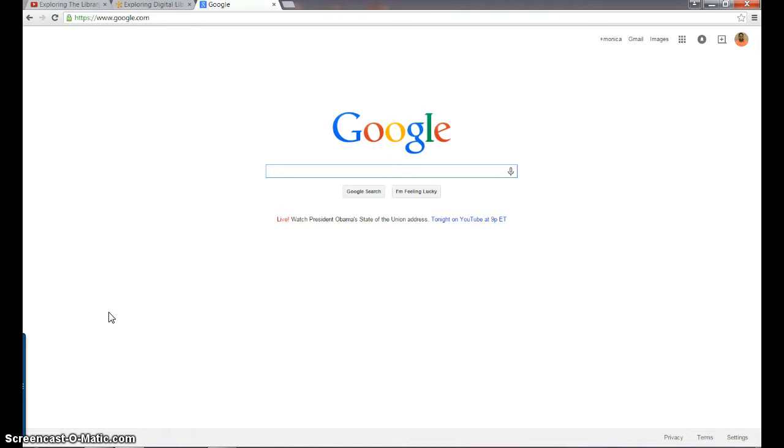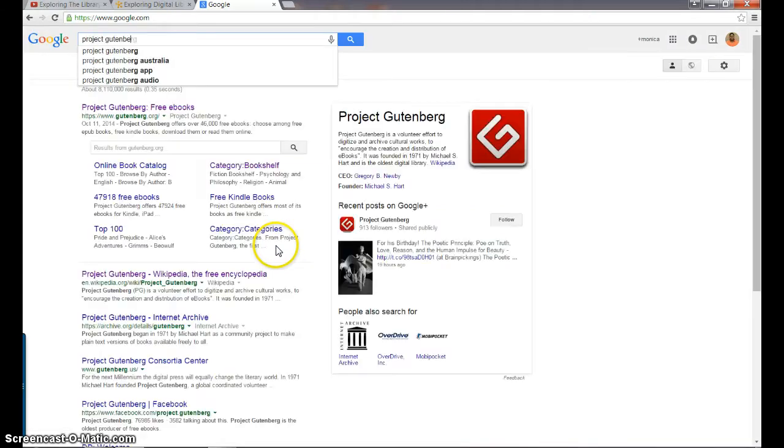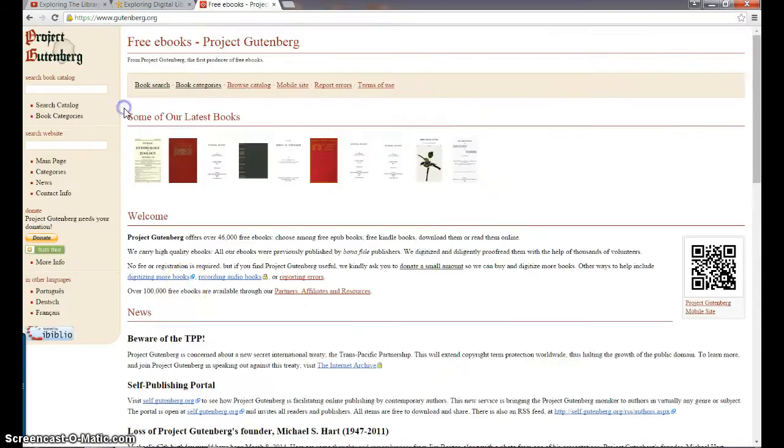The final digital library that we're going to explore briefly is the Gutenberg project. So we're on Google, we're going to put in Project Gutenberg, and we're going to get to that site. The Gutenberg Project, as I like to call it, is a volunteer effort to digitize and archive cultural works to encourage the creation and distribution of ebooks.